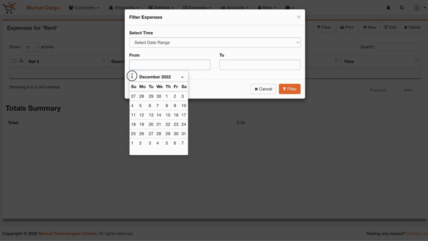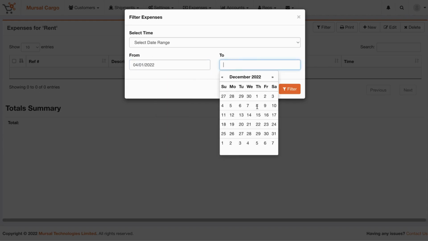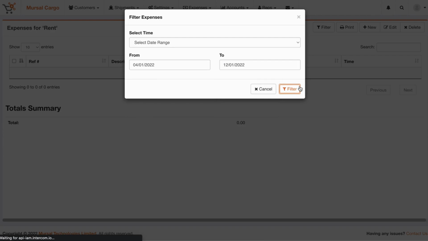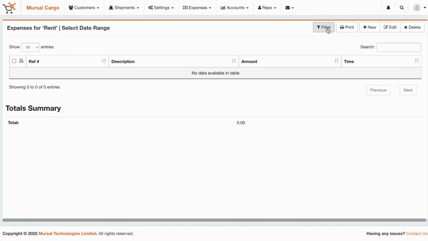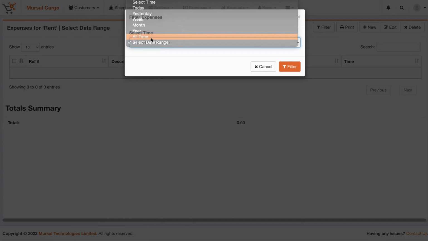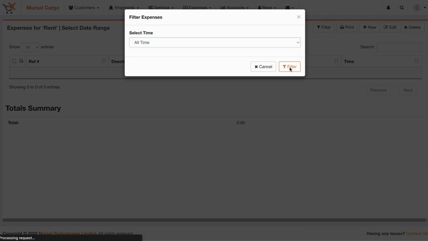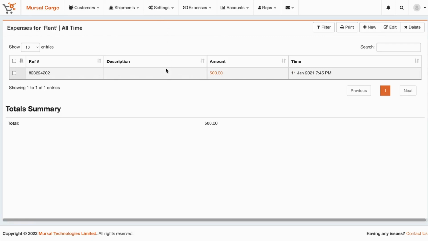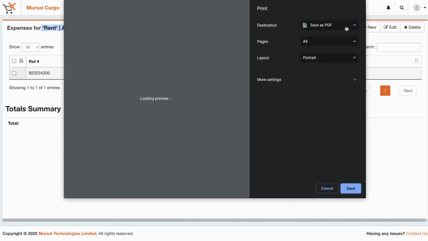For example, let me see if I can find something from April 1st to December 1st. Okay, we don't have anything there, so let me see if I can find everything for all time. Since this is a demo account, this is the only expense I ever created for this category. I hope you get the point. And then for each expense category, we can print out a list of expenses for the given period.